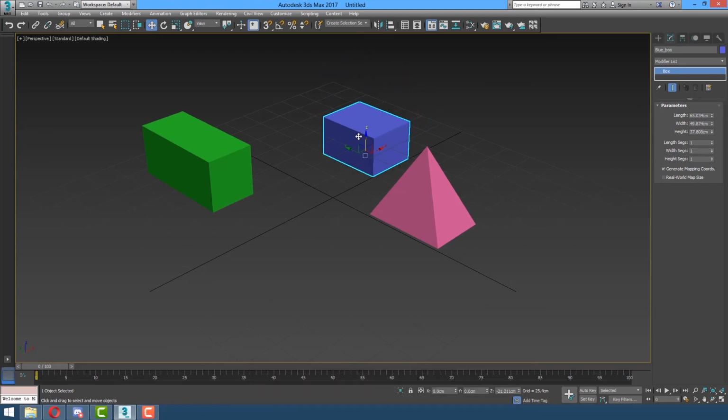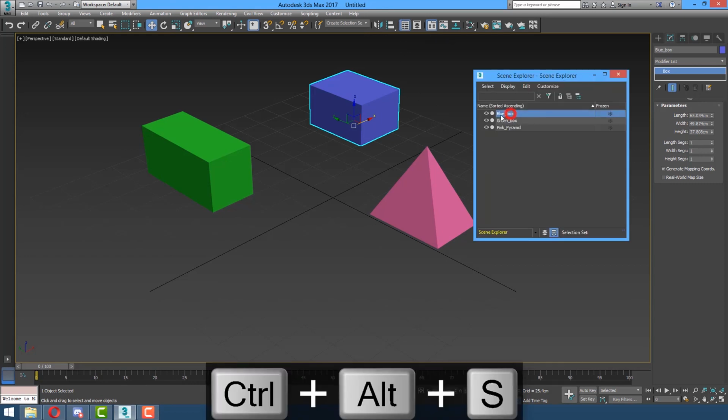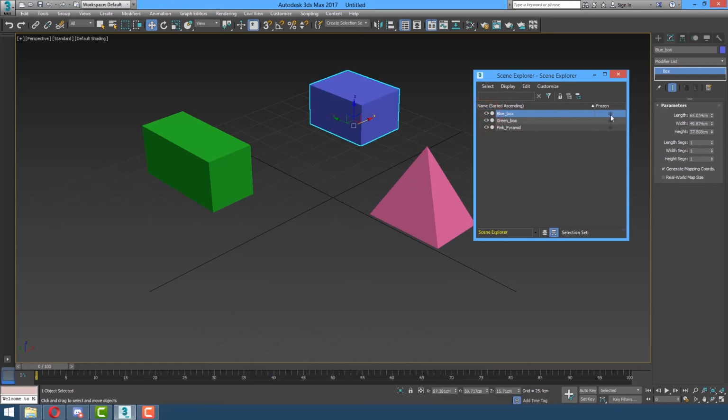I can rotate it, or freeze it, or hide it. I can also freeze or hide it by again going into the toggle Scene Explorer, and just hide it by clicking on the eye icon next to its name, or freeze it by clicking on this snowflake icon.